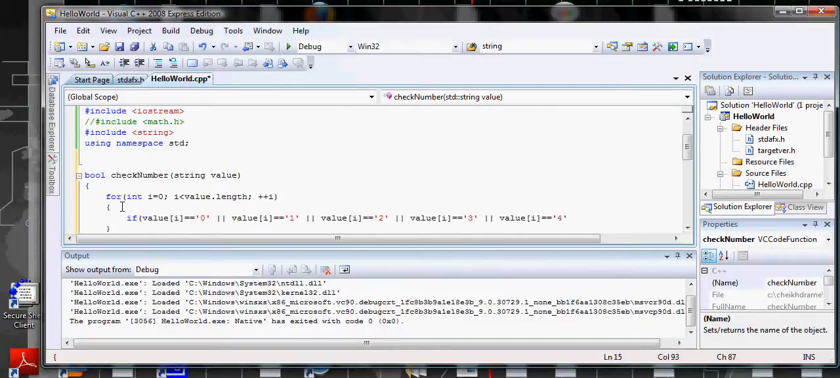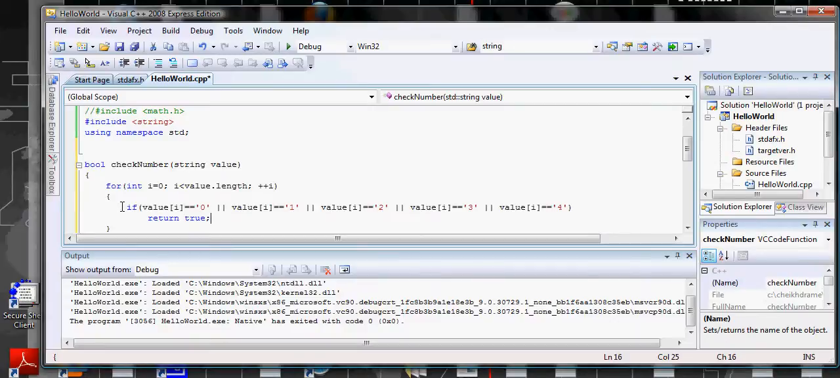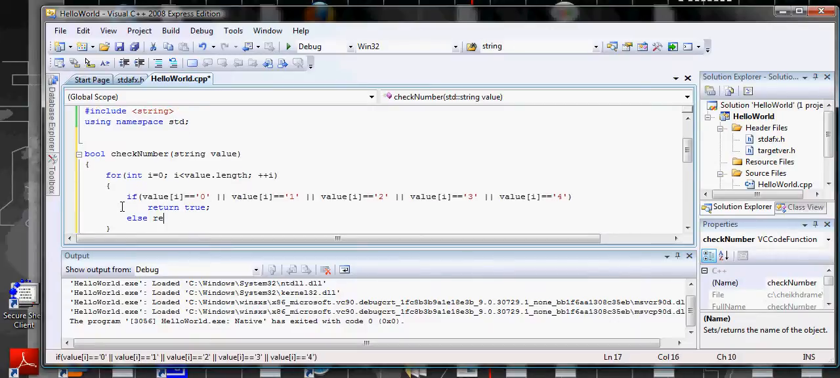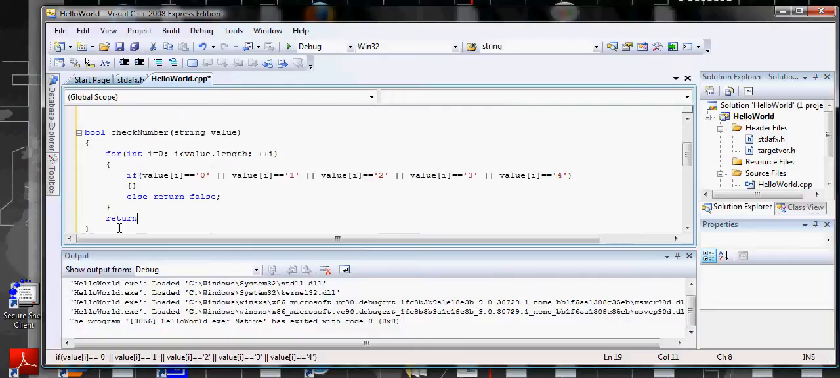Let's say we want the user, right? So then if any of these, then return true, else return false. If it's any of these, it's okay. Else return false. And then here you do return true.